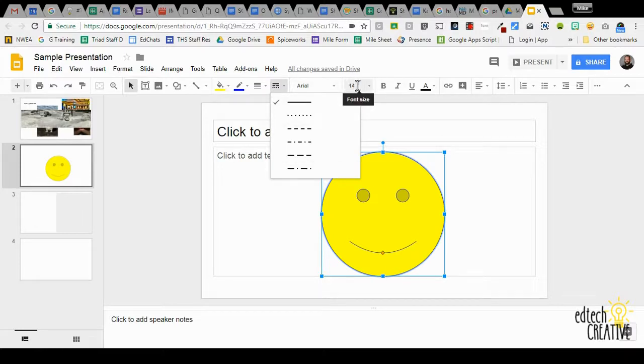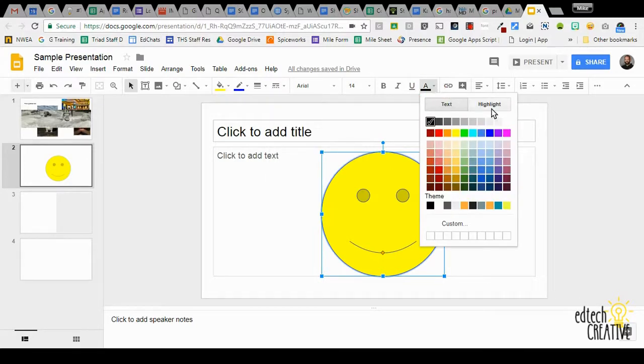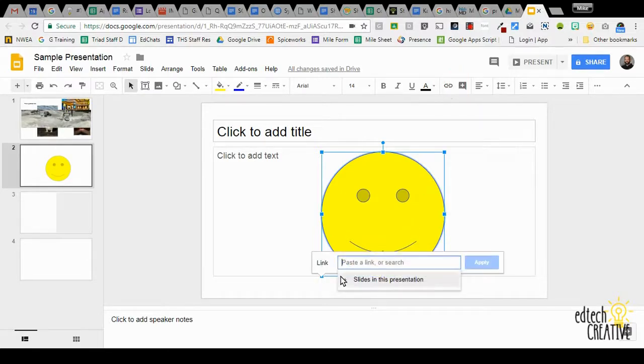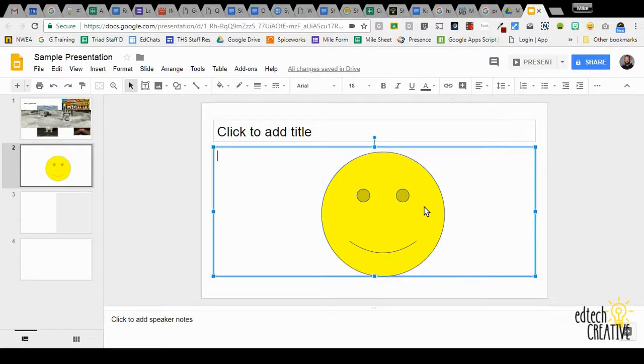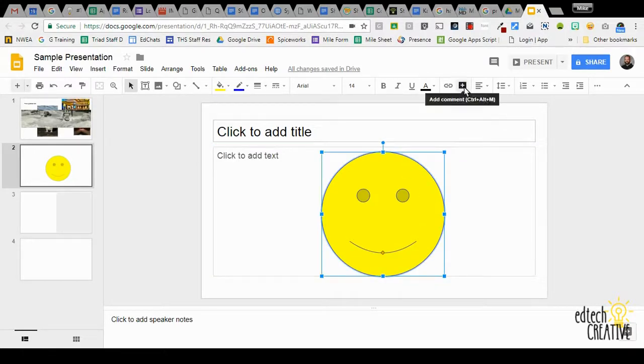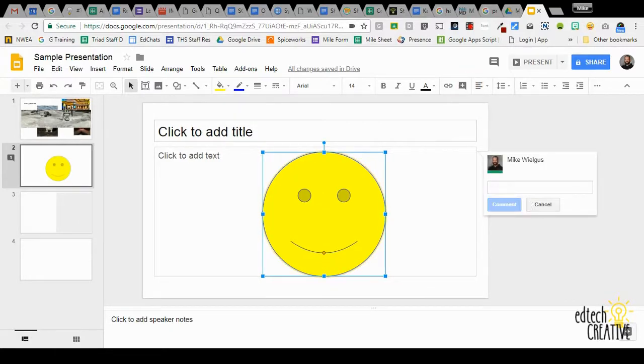Here we've got font type, font size, bold, italics, underline, font color, highlight color. That's getting ready to change, by the way. I can link to this by choosing this and then typing in the URL and then clicking apply if I want to link out from that specific image. I can add a comment. So if I'm sharing this and collaborating with someone else, if I click on this, I could say, look at my smiley face, and then click comment, and it will put that comment in there. It's a nice way to interact with some of your fellow colleagues or students that may be collaborating on the same assignment.